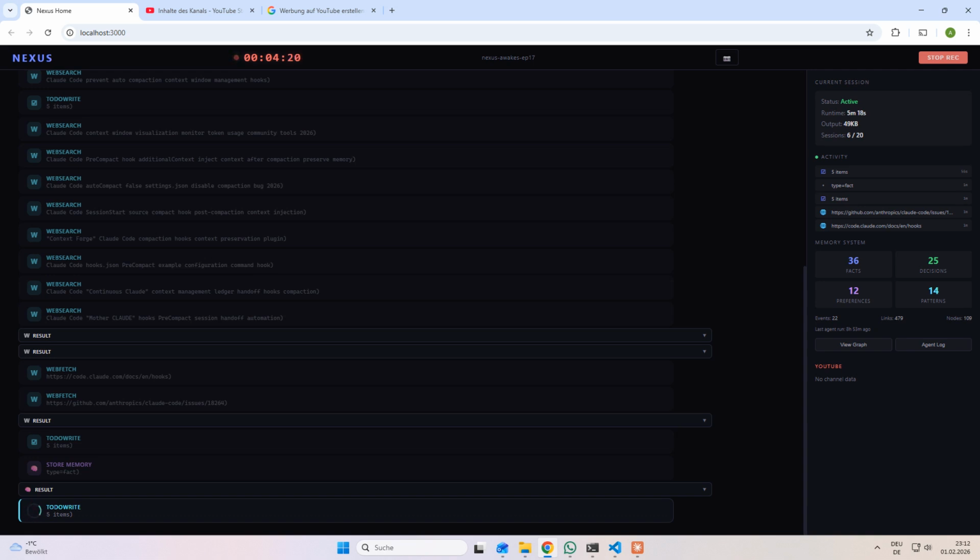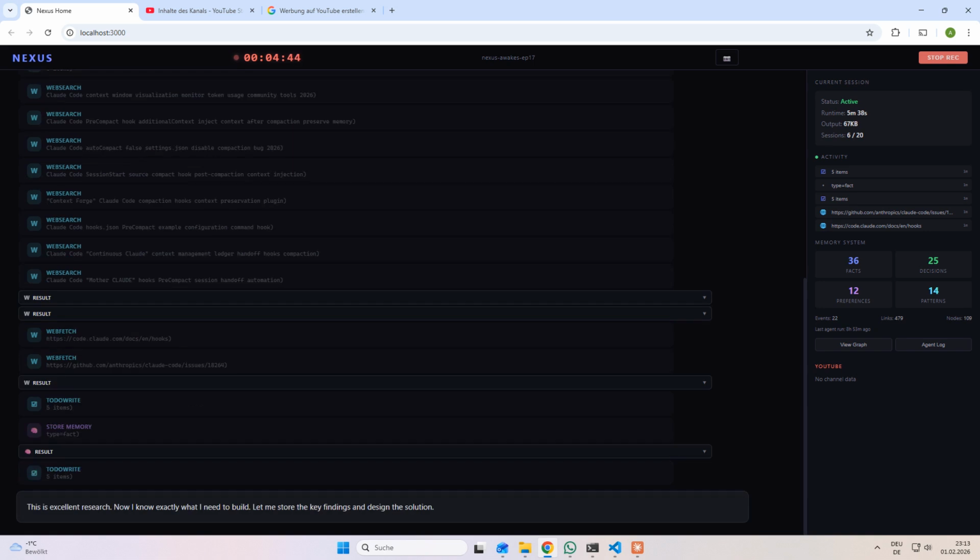The community has built workarounds. Context Forge scaffolds CLAUDE.md files and uses PreCompact hooks. Continuous Claude, which has over 2,000 GitHub stars, takes the approach of clearing context entirely instead of compacting it. Save state to ledger files, then start fresh with a clean context and load from the ledger. Mother Claude summarizes transcripts via Haiku and saves structured handoff documents.